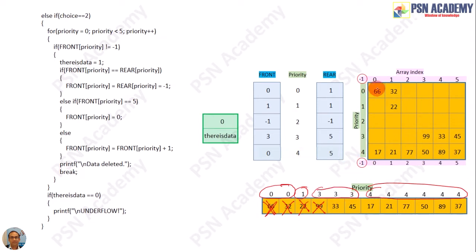So here, this should be deleted, then this should be deleted, then this should be deleted. Priority 2 is having no data here, so go to priority 3 and move to cell 3, right? Because in cell 0, there is no data, cell 1, no data, cell 2, no data. So you have to move to cell 3 to find the first element, and then you delete that one, right?